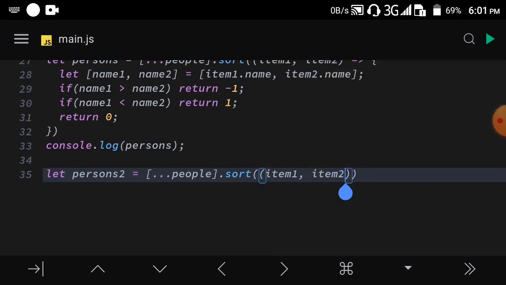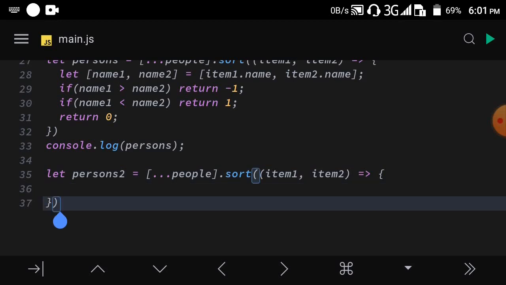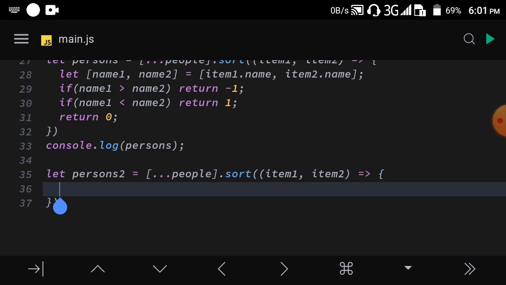And if you are not comparing the values, you just want to return random values, but mind you, that's going to give inaccurate results. So item1 and item2, then we have this, like that. So this is another sorting that we want to do, but we want to sort based on the age and not the name this time around.